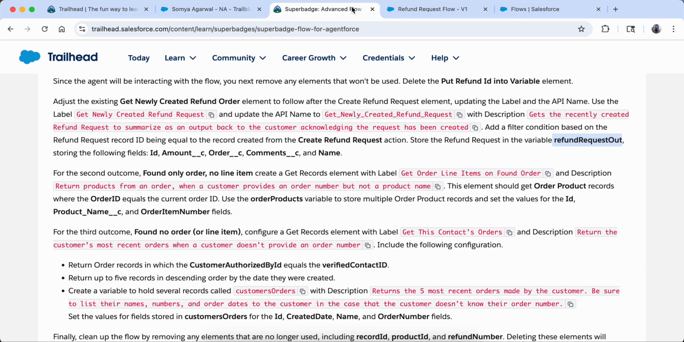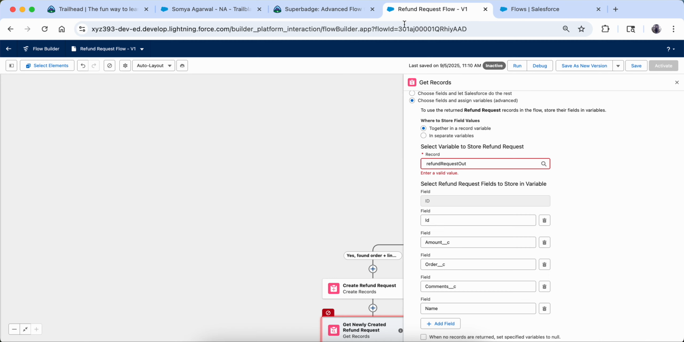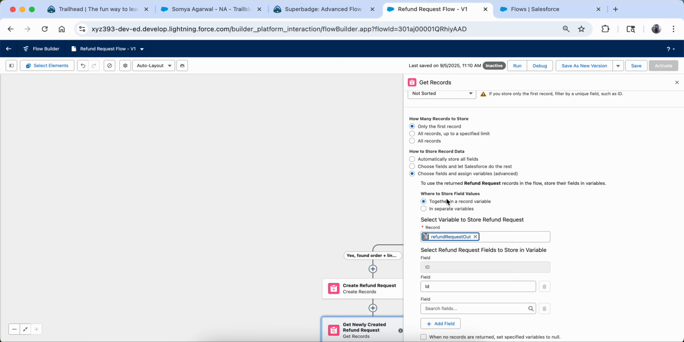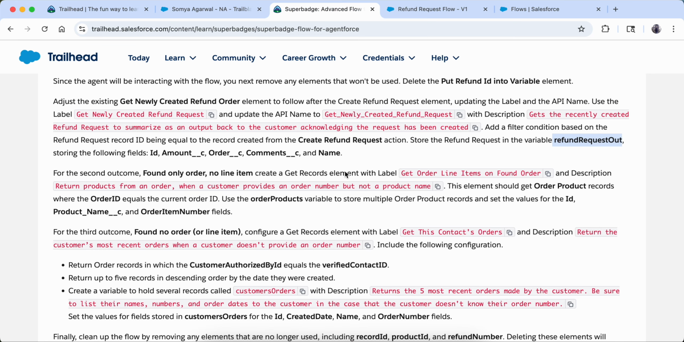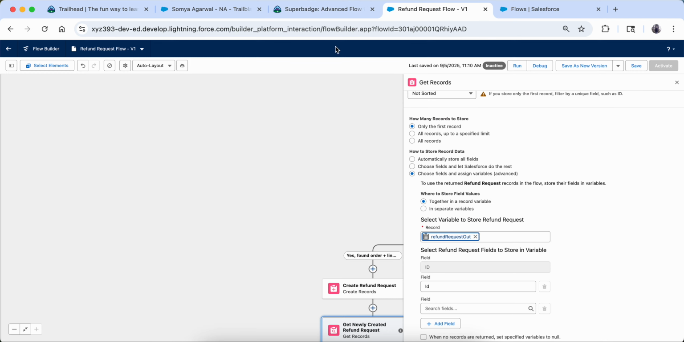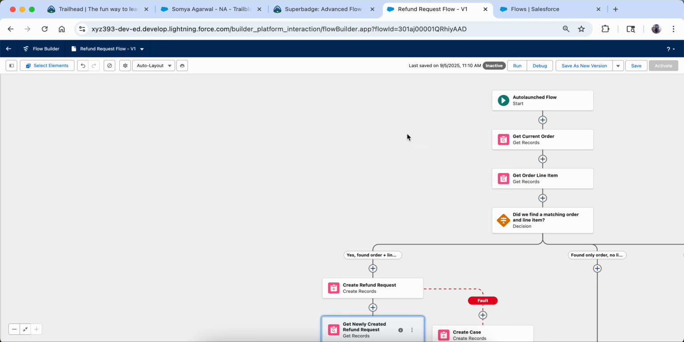Enter a valid value. Store the refund request in the variable. Okay, wait, this one, right? So this is good now. Okay, so we stored all these things. For the second outcome, found only order, no item created. Okay, so I think this is done. So I'm going to close it.